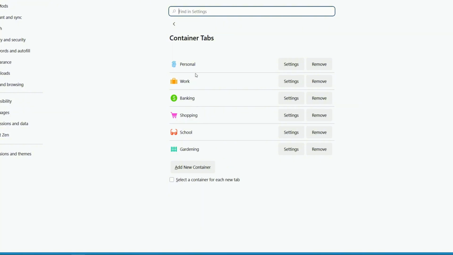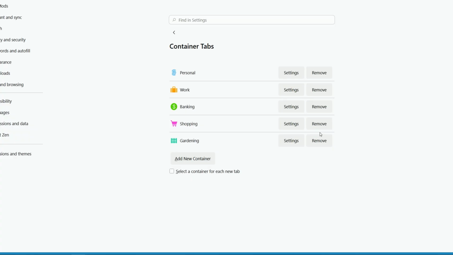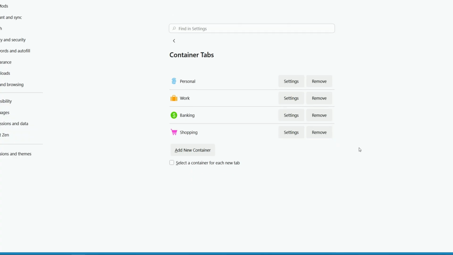When you no longer need a container, deleting it is just as simple. In the same Container Management section in Settings, find the container you want to remove and click on the Remove button. Keep in mind that deleting a container also removes the browsing data stored inside that container, including its separate login sessions and cookies. Only delete containers you are sure you no longer need.